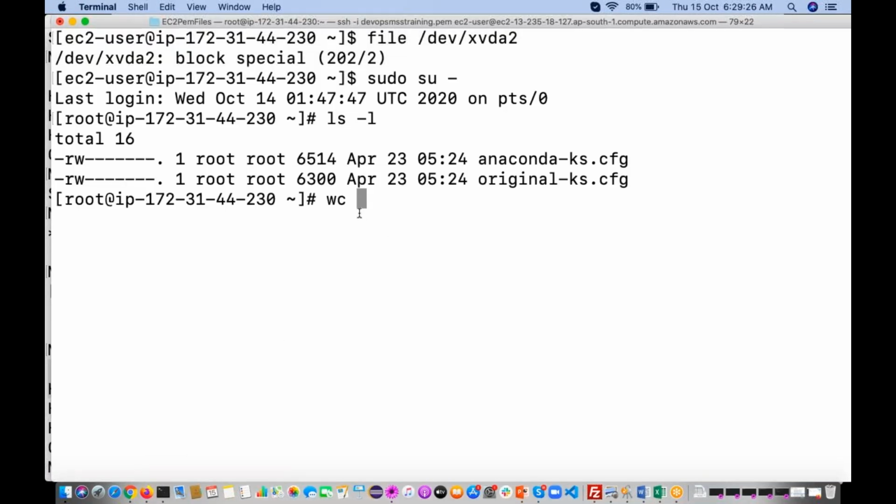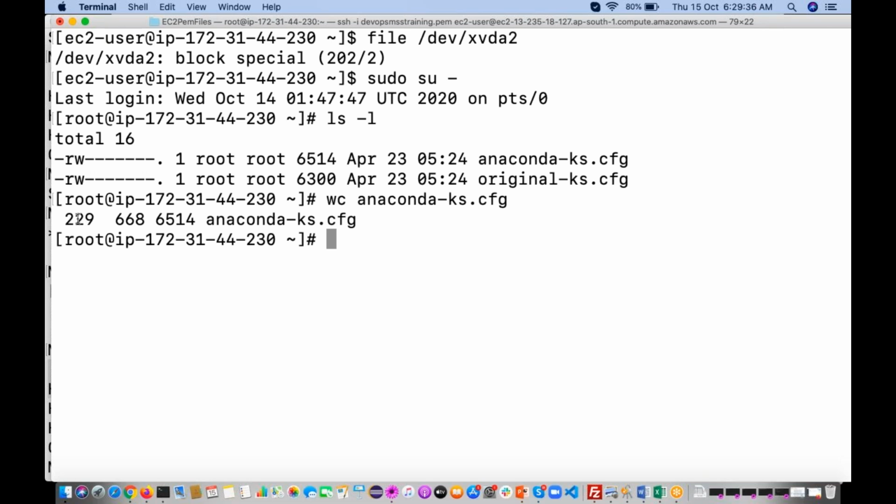Okay, so WC means word count. The meaning for WC is word count. Give the file name. See, it is displaying the line numbers, word numbers, characters in this particular file. So the order is line numbers, words, and characters.